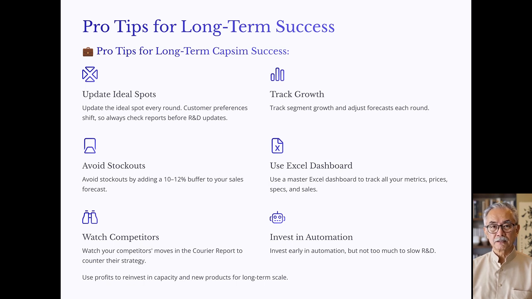1. Update the ideal spot every round. Customer preferences shift, so always check reports before R&D updates. 2. Track segment growth and adjust forecasts each round. 3. Avoid stockouts by adding a 10 to 12% buffer to your sales forecast. 4. Use a master Excel dashboard to track all your metrics, prices, specs, and sales. 5. Watch your competitors' moves in the Courier report to counter their strategy.